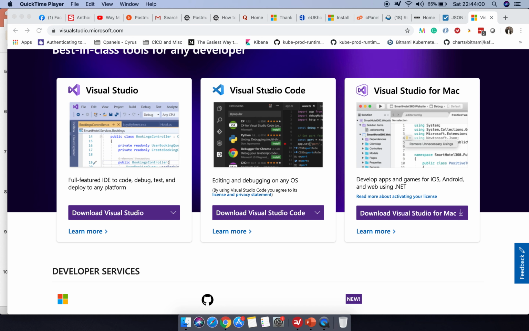Now, Visual Studio Code is actually quite different from Visual Studio main. Visual Studio Code is an IDE that you could use for many other programming languages, not just restricted to the .NET platform. I'm going to do another session on Visual Studio Code as opposed to Visual Studio, and I might also do a session comparing the two.